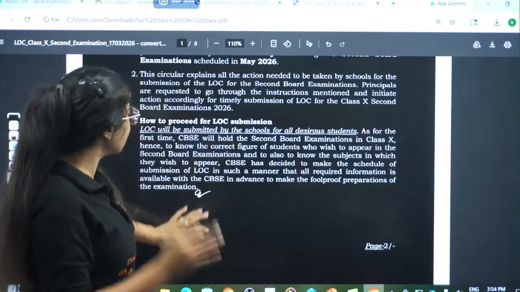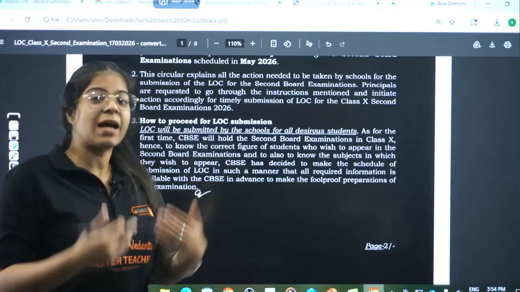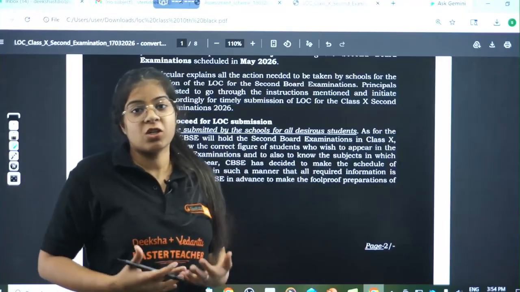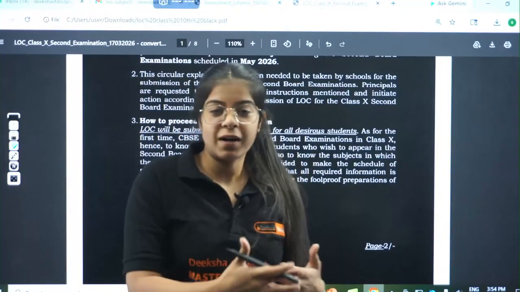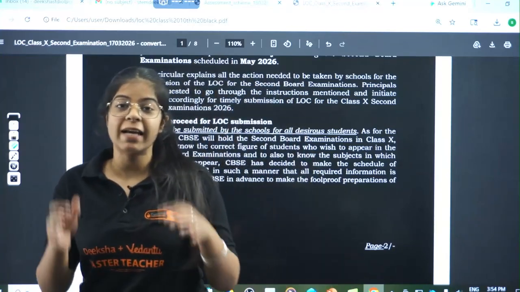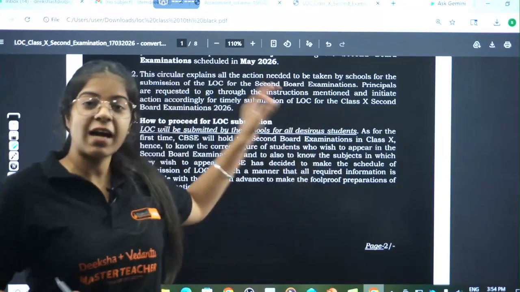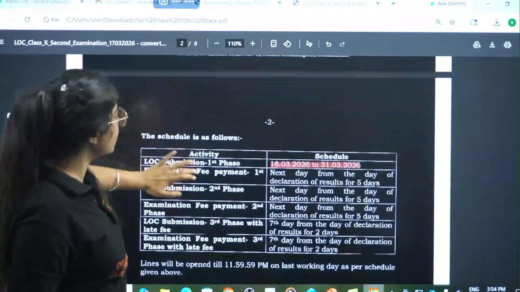Now how exactly do you proceed for the LOC submission, if you say, yes ma'am, I have to give the second board examination as well? Lots of you didn't get your mathematics paper right, you want to give it again, or even some more papers you want to give again. How you can do that is explained in here. Now the first thing you have to see is LOC.